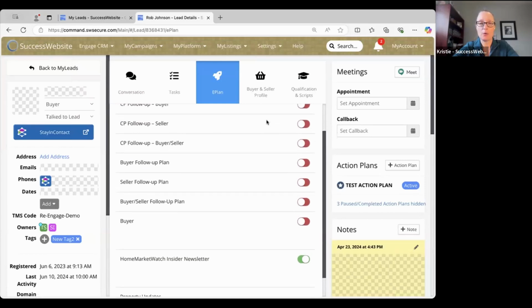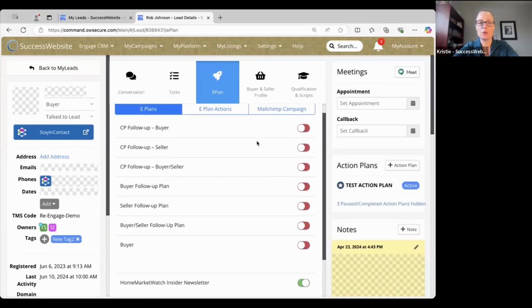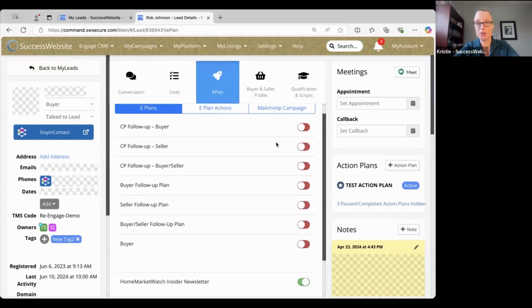But one thing you do not want to do is check all of them off. Because when you do that, and for one, the system will not allow you to do that because that can cause other issues with the email sending process that we use. But that would essentially enable the system to be sending multiple emails a day out to the same person.